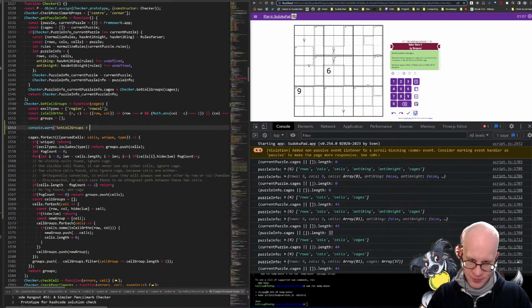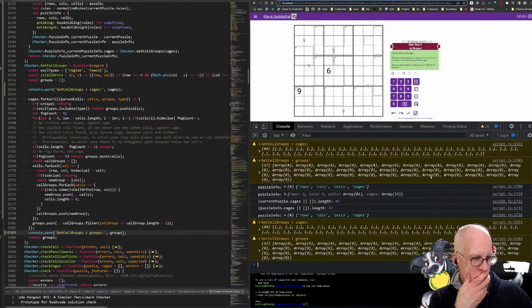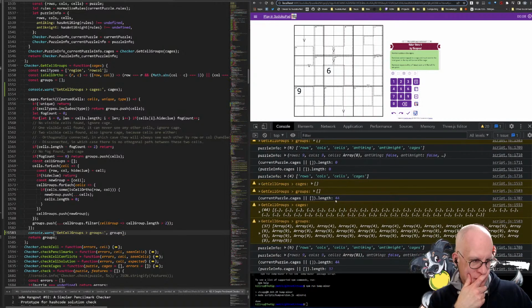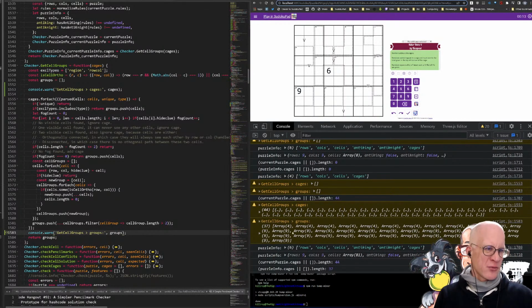And I was very happy that he managed to implement it as he did. But I'm guessing, because there's no fog, right? So I don't think the groupings should be any different. But apparently they are. So let's have a look. Length 0. Okay, length 44. So we have 44 cages, but only 37 groups.